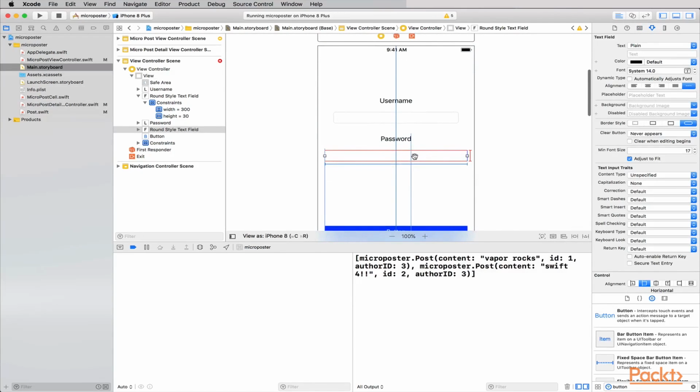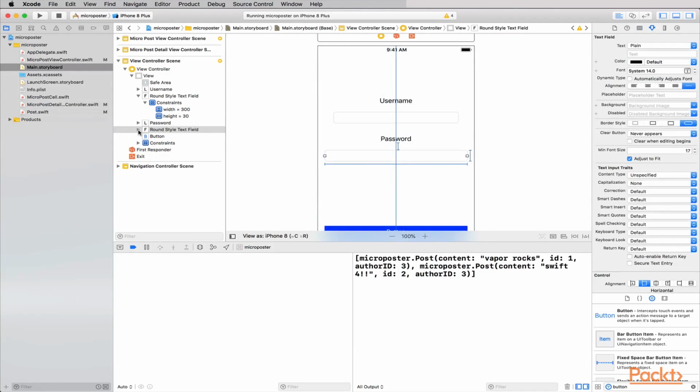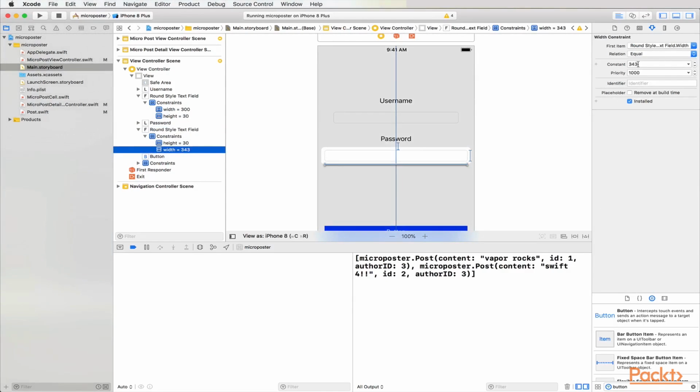Now, let's actually fix something we just did. We don't want horizontal spacing, we want vertical spacing here. Let's go and edit the constraints. So let's notice height's about the same, that's great. Width is not, let's make this 300.